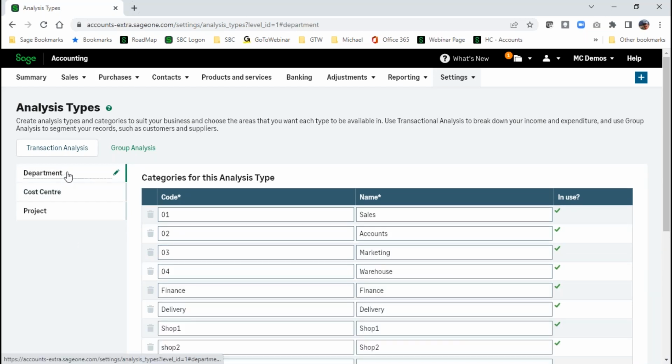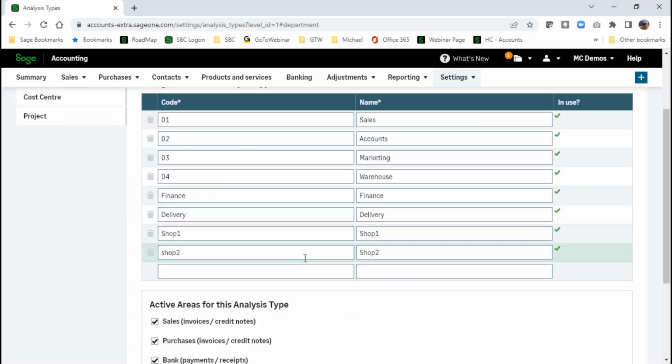But if we just pick on departments as an example, when I highlight departments, it will give me a list of the departments that I've got set up. Now to set up your departments, all you do is you find your first blank line and you'll type in some sort of code, whatever you want that to be. Code can be up to 10 characters. And then you'll also need to enter a name, which is anything up to 50 characters. And you can continue entering as many as you want.